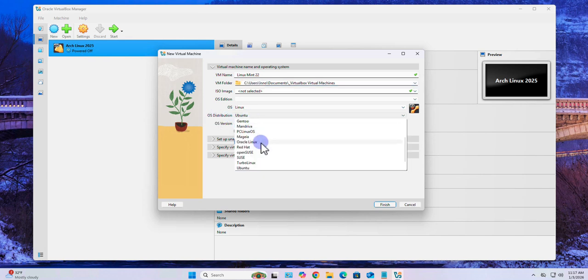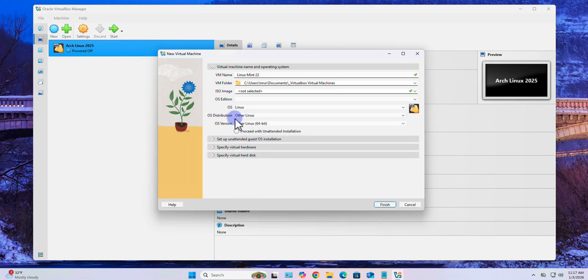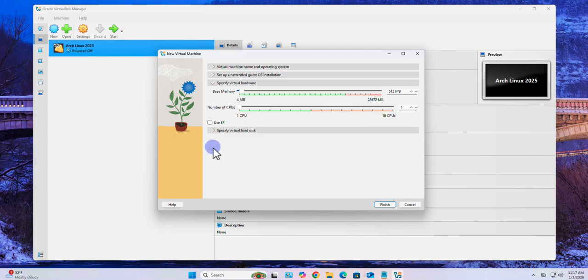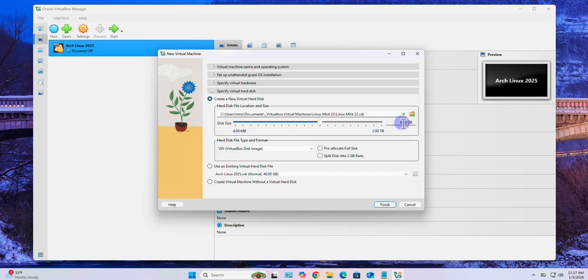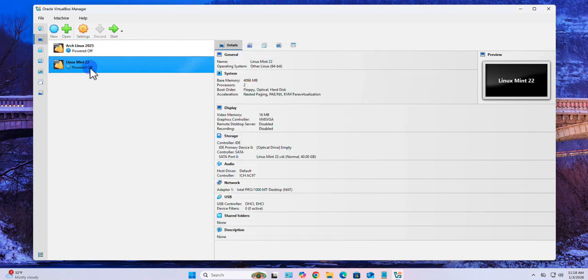OS distribution, you can look at the list here. I don't see Linux Mint. I'm gonna go with other Linux. Specify the hardware. You can select your memory depending on how much you have on your host machine. Then CPUs as well. The hard disk, you can increase this. I'm gonna go with 40 GB. Click finish. And there is the virtual machine.